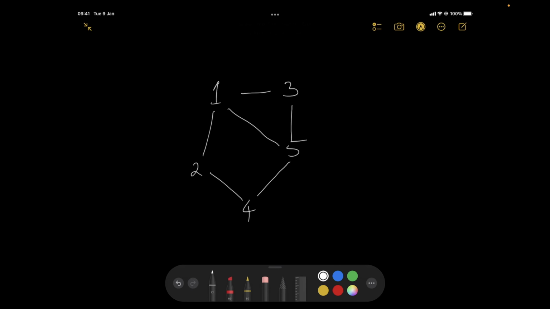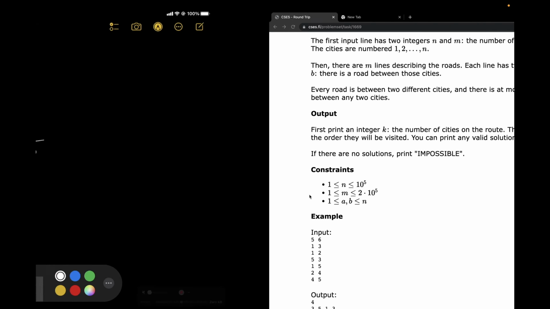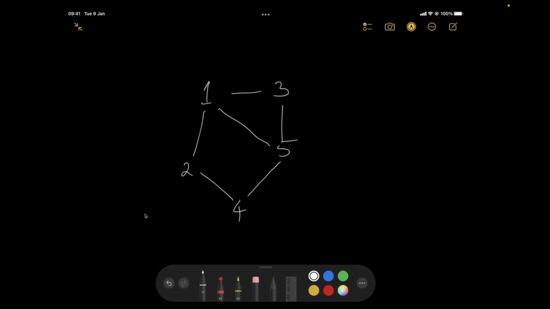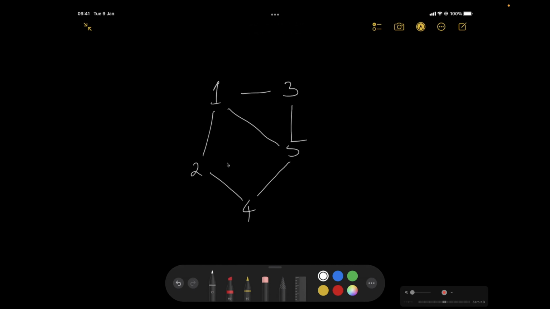All right, so this is basically the first example they gave. So 1 is connected to 3, to 2, 5 to 3, etc. So that is basically what I've represented here. And there are a couple of cycles in this graph. This is one of them.